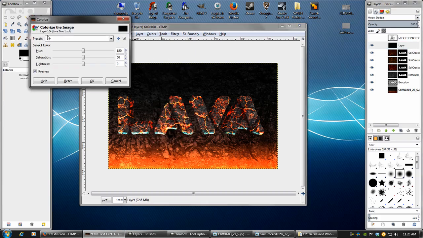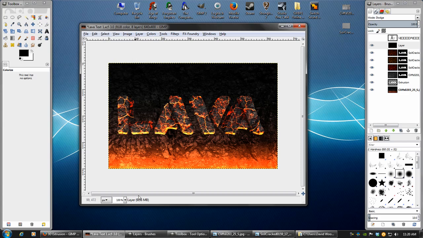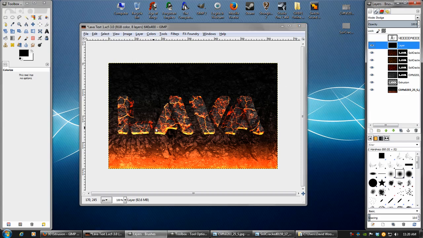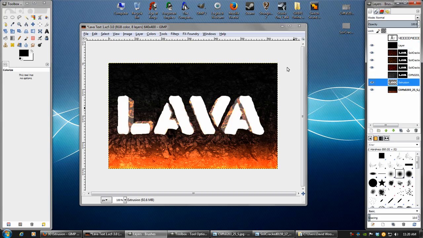Then we can set this blend mode on dodge, and then we can colorize it. So colors, colorize, set this to kind of a yellow. So that looks pretty cool, just like that. A couple things that we still might adjust though. If we go back to our extrusion layer, remember the walls of it are gray.